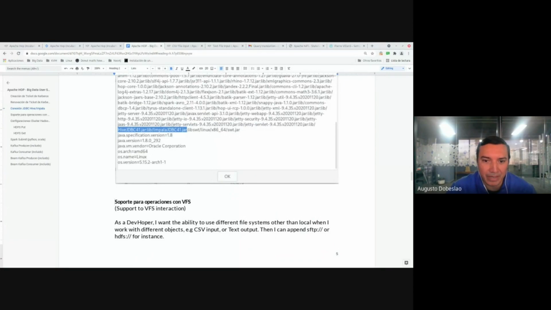So another wish is to support VFS interactions. As a developer, I want the ability to use a different file system other than the local file system when I work with objects like CSV input or text output, so I can add SFTP or HDFS, for instance, into my path. We tried to do these interactions and failed to find how to enable them. I don't know if this VFS support is on the roadmap.